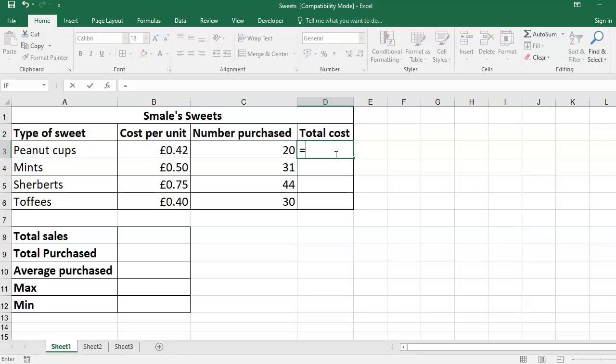Remembering to start with an equal sign. I'm going to use cell references so that I don't have to worry about changing the numbers. I wouldn't be typing 20 times 0.42 because we know life is changeable. People will purchase more, costs per unit go up and down. So if you're using those cell references, they will update automatically. So I need multiplication, which is the asterisk, and I'm doing number purchased multiplied by cost per unit, or I could have done it the other way around, it doesn't really matter. Press the enter key and it's calculated it.